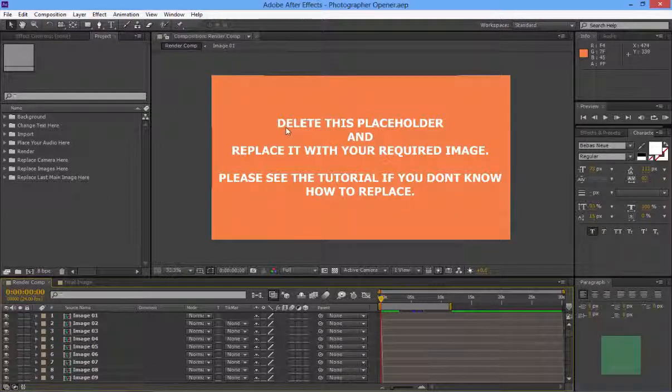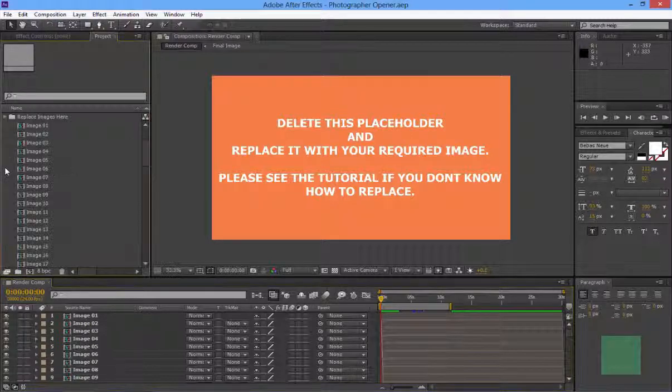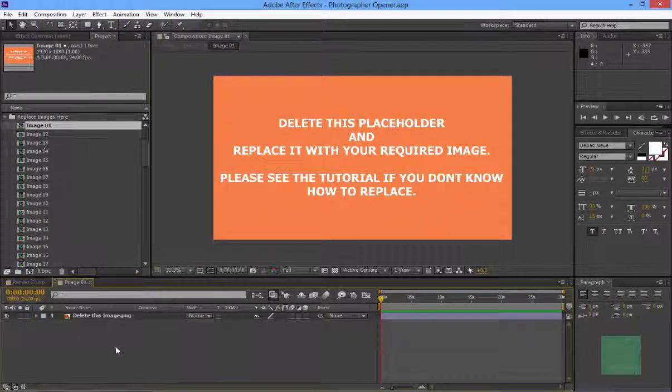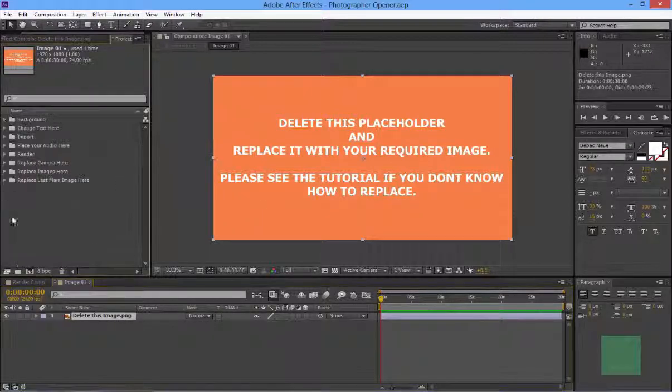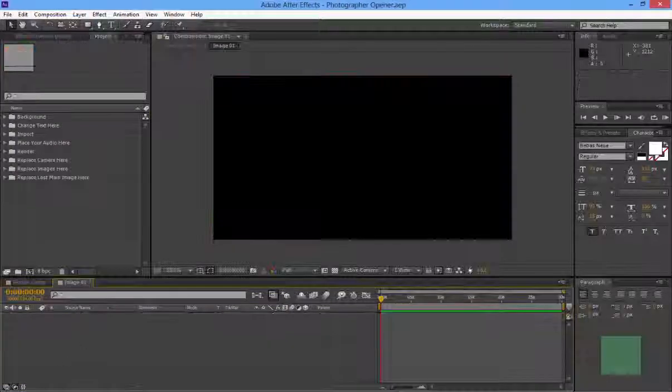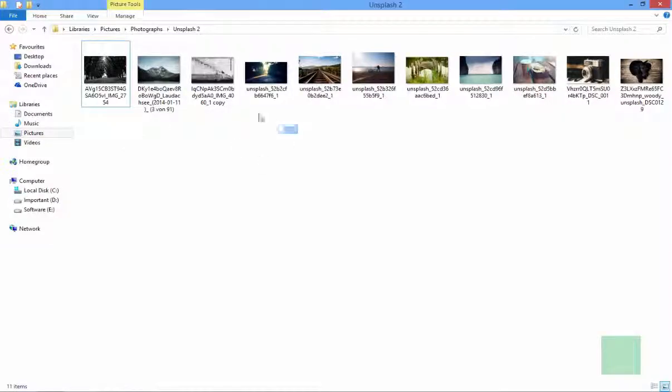here which says delete this placeholder and replace it with your required image. So let's start with it. So let's go over here, replace images. Here in that folder, just open image 01. Okay, so here is the image. Just as it says delete this image, we'll be deleting the image. Okay, and it's gone. So now let's import some images from here.